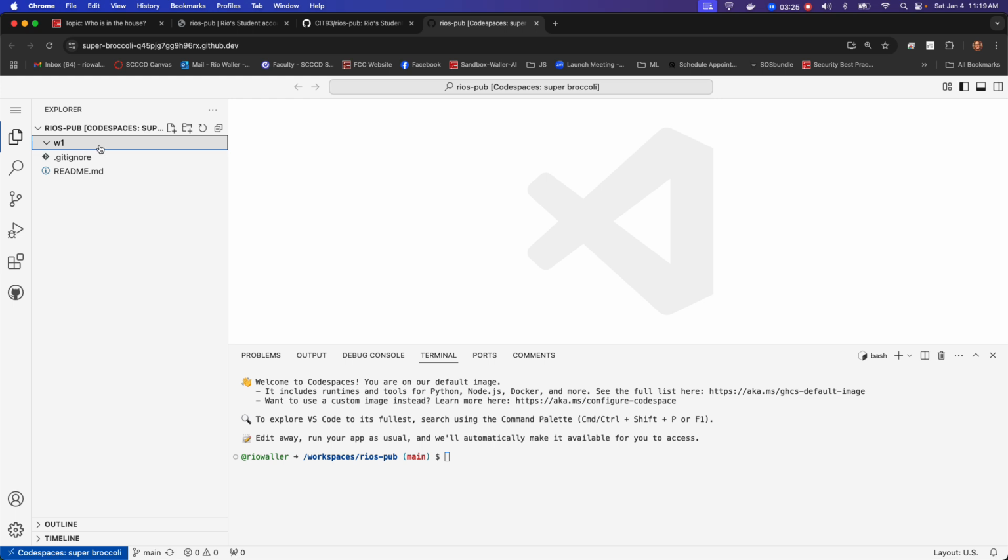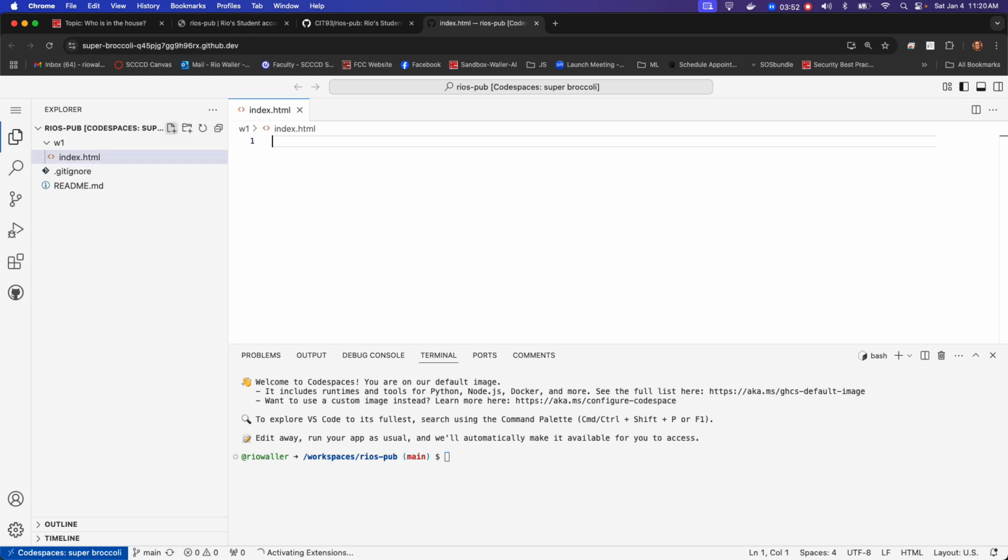Now in that W1 directory, that folder, I'm going to create a file. Hang out on these icons to see the difference between a file and a folder. We're going to create another new file inside this folder, so make sure you've highlighted this folder before you do this step. Then we'll do index.html. Very important: no spaces, and lowercase on this file name.